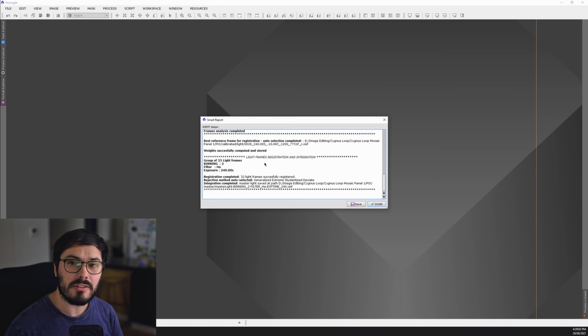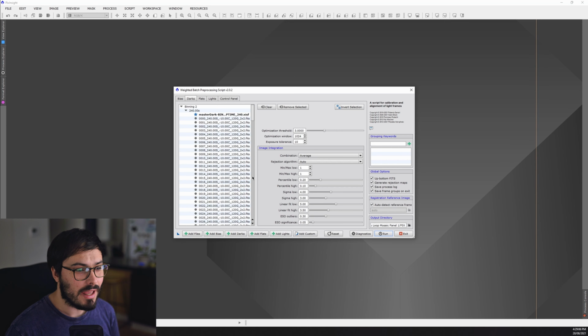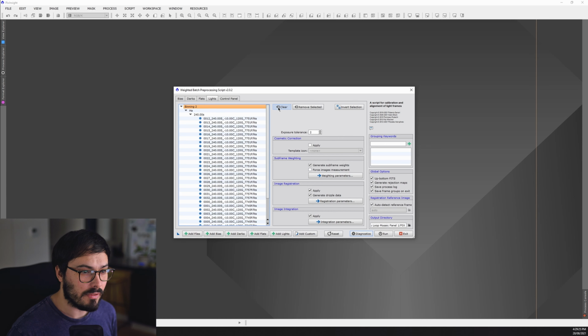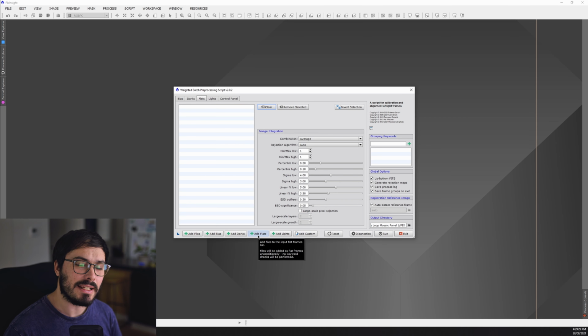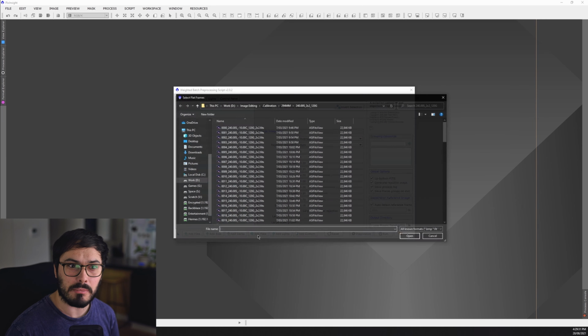And we have finished the first of our 2 panels. So we're going to click done here and this time set up for our second panel. So we need to clear all of our light frames and all of our flat frames and re-add in our lights and flats from the second panel.